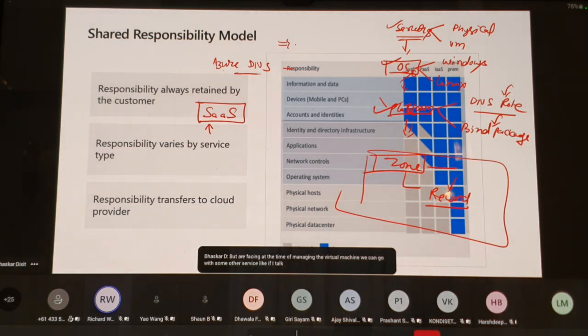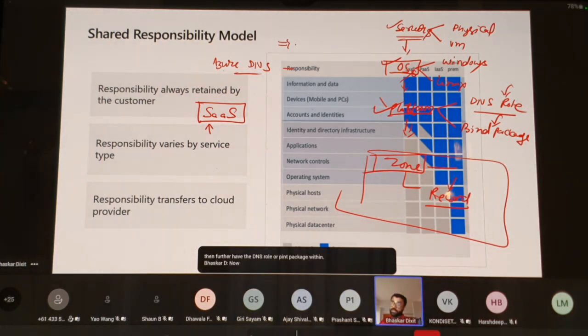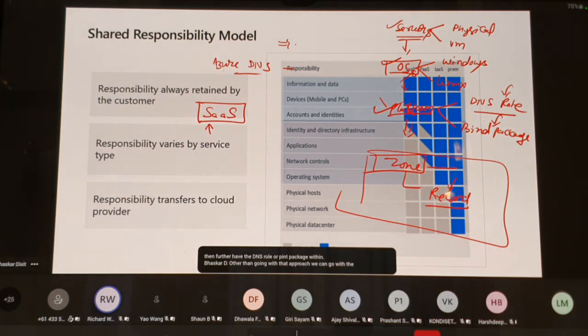Like if I talk about DNS only, we can host the DNS on Azure VMs, with a Windows or Linux operating system, and then further have the DNS role or BIND package within. Rather than going with that approach, we can go with Azure DNS as well.